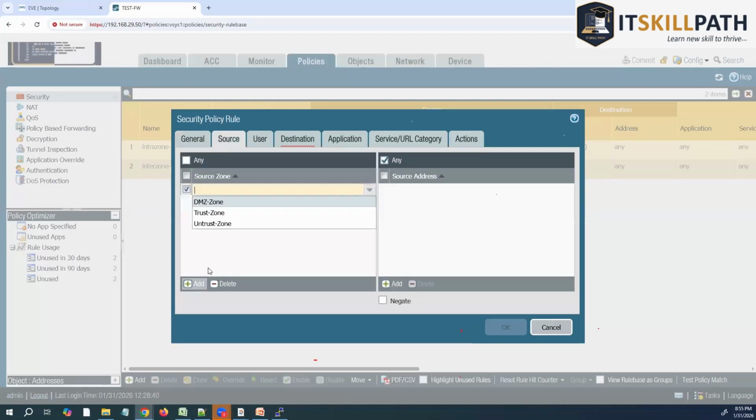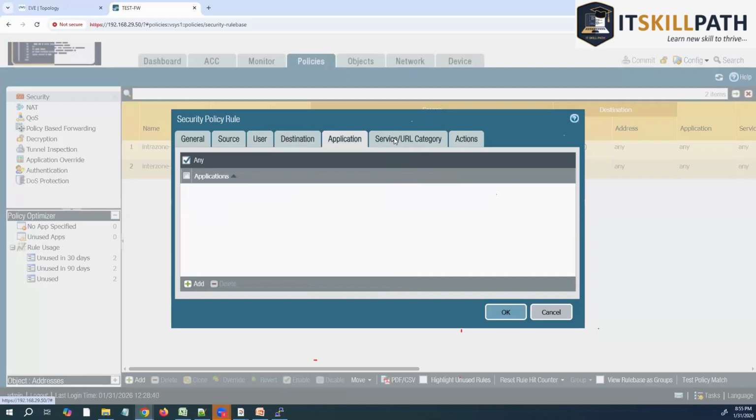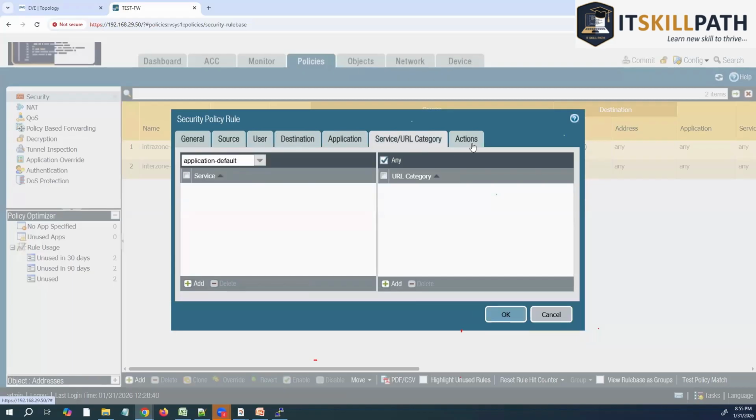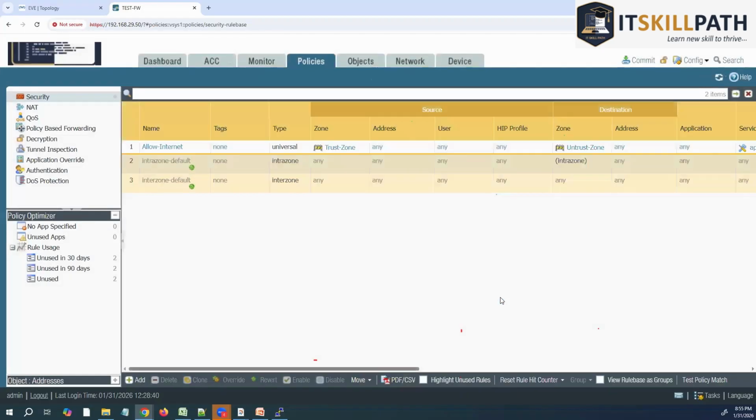Source zone is trust and destination is untrust. And as of now, I'm allowing all the application services and logging the session at session end. That is done. One more thing is missing.